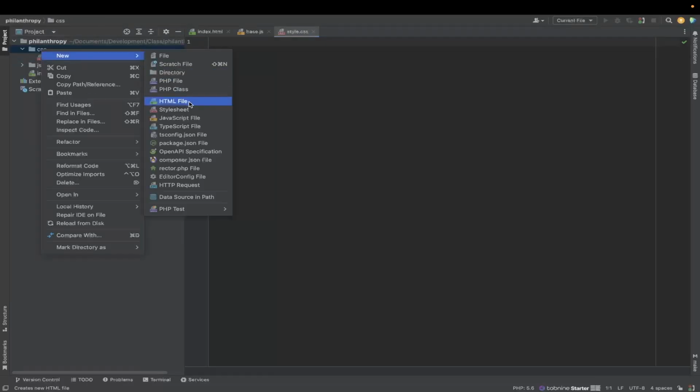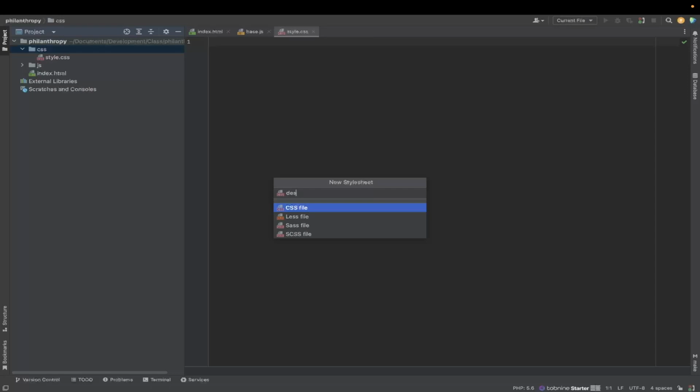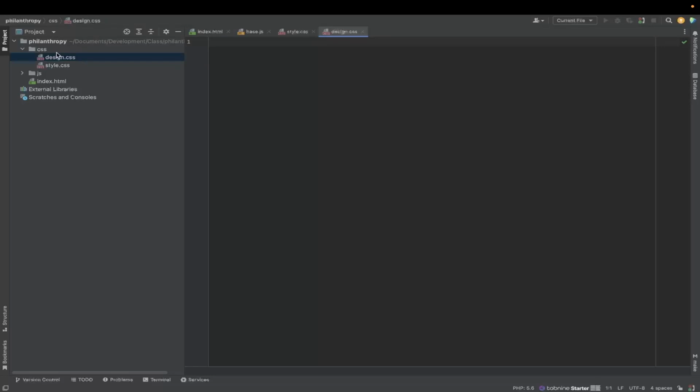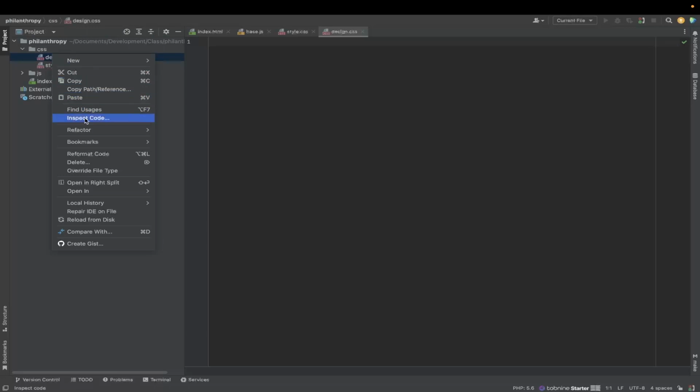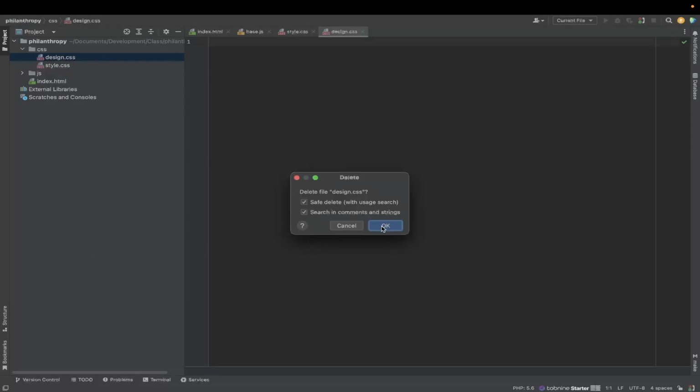Or in my IDE, because it has the ability to pull in a style sheet, I could do something like design, and I can just say design.css. So it knows that it's a design.css. Right now we're just going to leave the style sheet there. Let's go ahead and remove this one, because we won't be using two style sheets. We'll only be using one style sheet.